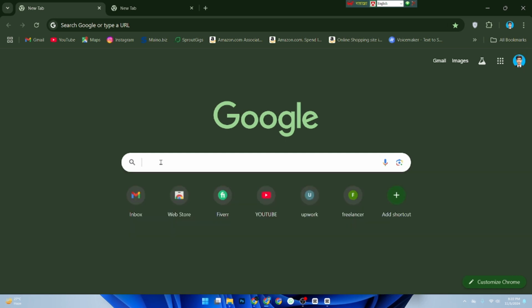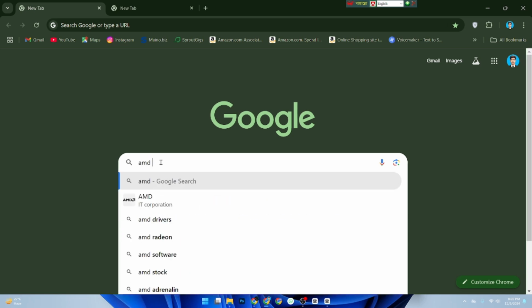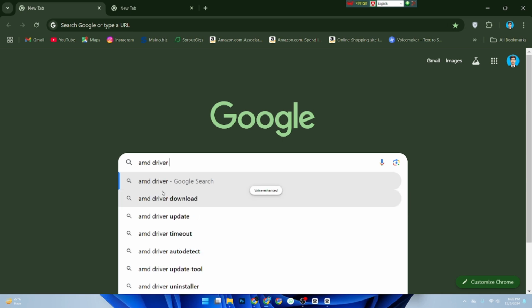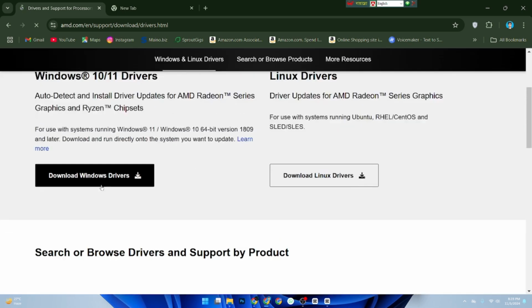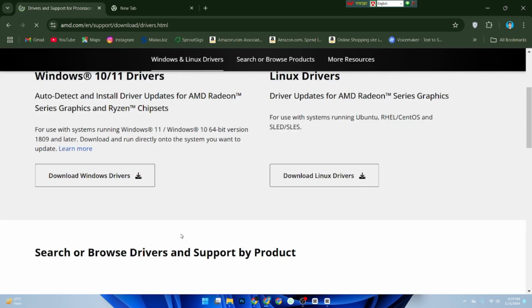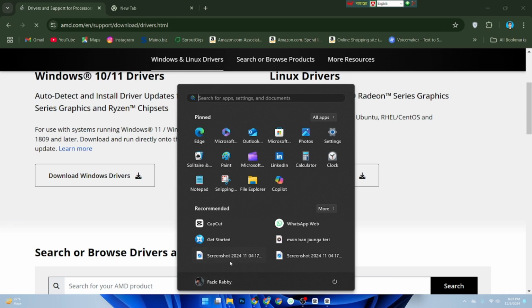Let's fix it quickly. First of all, update your graphics driver. Go to your GPU manufacturer's website like NVIDIA, AMD, or Intel and download the latest driver for your specific graphics card. Once downloaded, install the driver and restart your computer.